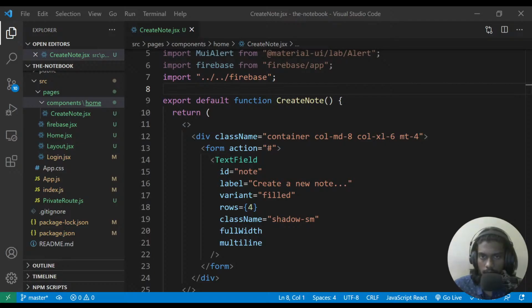Selvar Prasad, failed to compile. Did you install the material UI slash lab? Selvar Prasad, copy the exact command I sent in the chat. Material UI slash lab, not core slash lab. Copy the correct spelling and install the correct library. You installed the wrong library. And the import statement should be material UI slash lab slash alert.